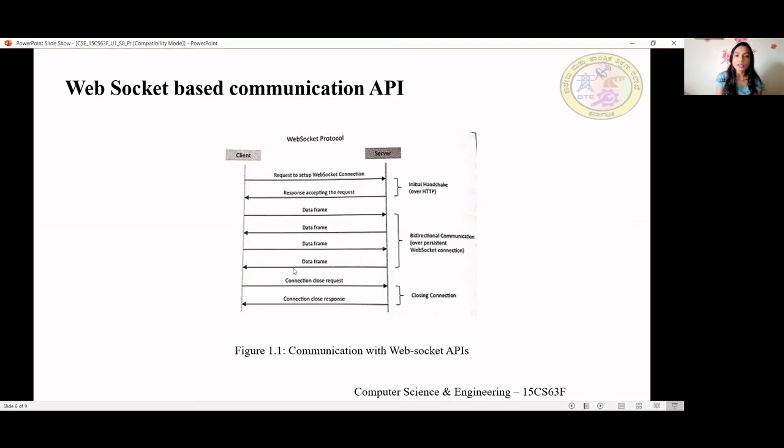And after exchanging all the data, you can close the connection. Again, who will request for close? The client will tell, I'm done with the communication. It will send the close request, and then you will get a close request response.